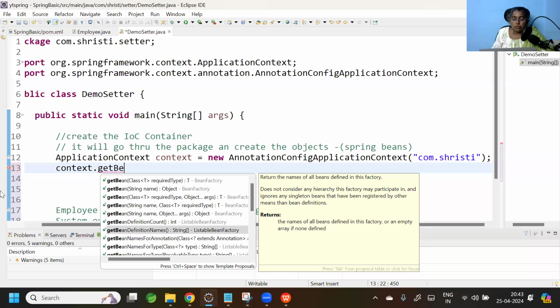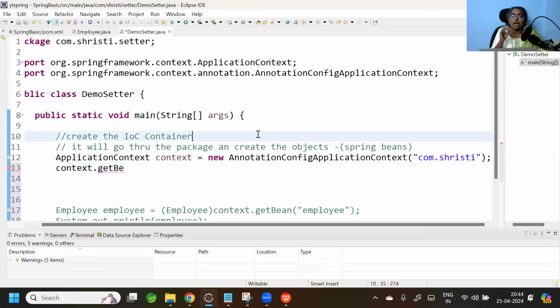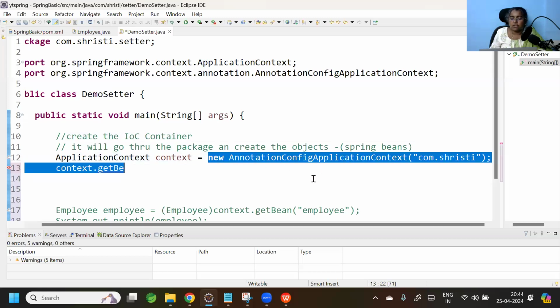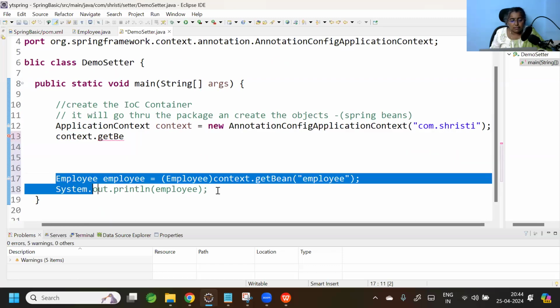Please understand, the moment you give this line, the IOC container will create all the objects that are there. Okay, I will repeat it again. What is ApplicationContext? ApplicationContext is our IOC container. The moment you give this line, it will go through this package. It will see the classes that are annotated with @Component. Then it will create an object for that class. Okay. Now I have removed these two lines. Like, I will just comment it.